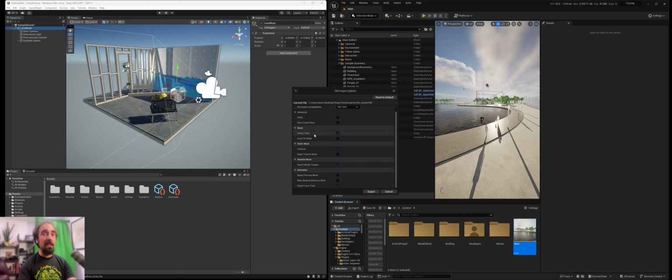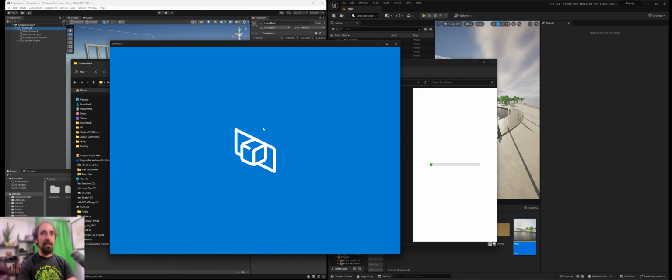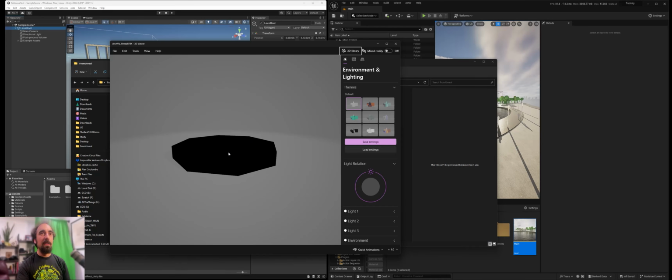I am going to enable vertex color because one thing you'll notice we don't have here is the ability to export textures. So vertex color will at least help with things like our nice little green environment over here. So that should be okay. I'm going to go ahead and say export. And same thing, we'll just double click on it and see what we got out of here.